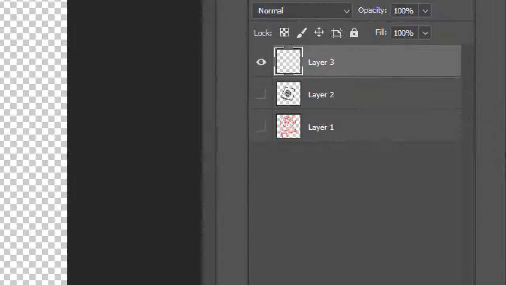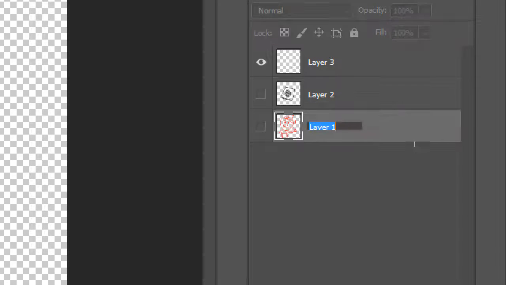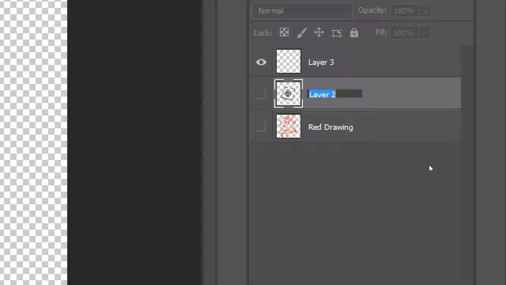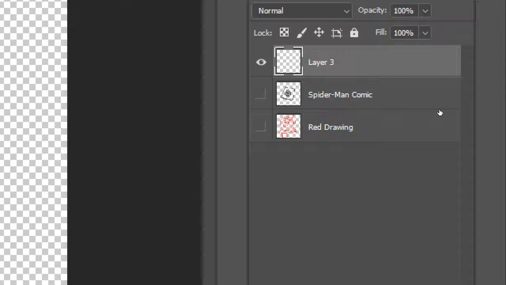Now these can be named layer 1, layer 2. I'm going to lose track of what they're called, so you can double click on any of these and name it. You know, I don't know, red drawing. This is optional. You don't have to do this, but if you double click on the layers, you can name them Spider-Man, comic. You can name these layers to keep track of them if you want. But I've made a brand new layer, layer 3.